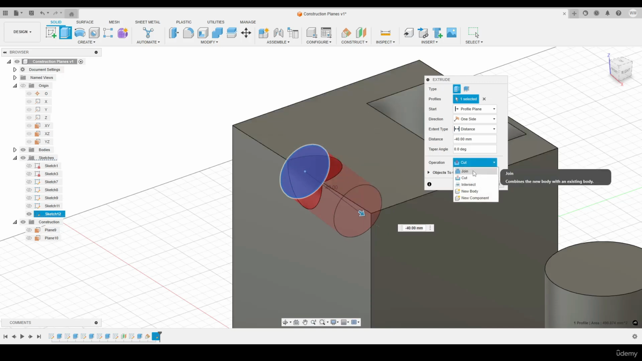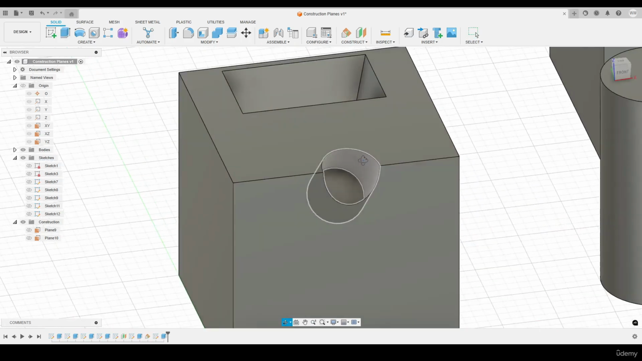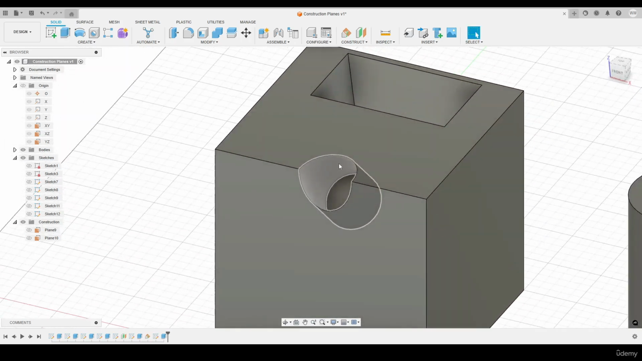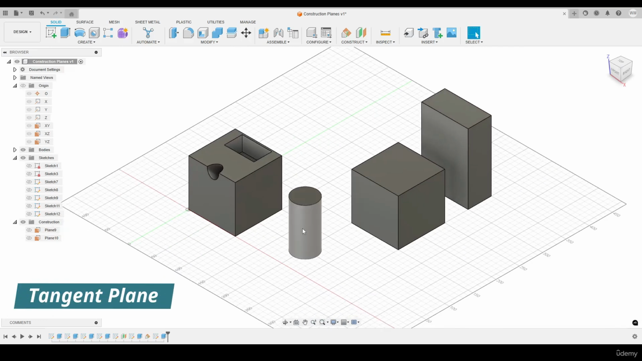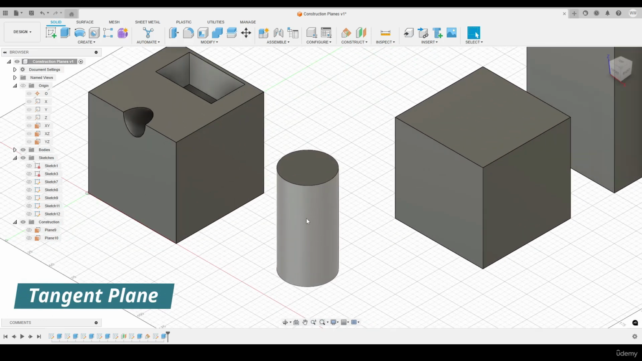But also we can add material if we choose a joining operation. But in this case, I'm going to go with the cutting operation, press OK. And there you see we've input this feature here. Next, we have the tangent plane. So I want to demonstrate that using this cylinder here.